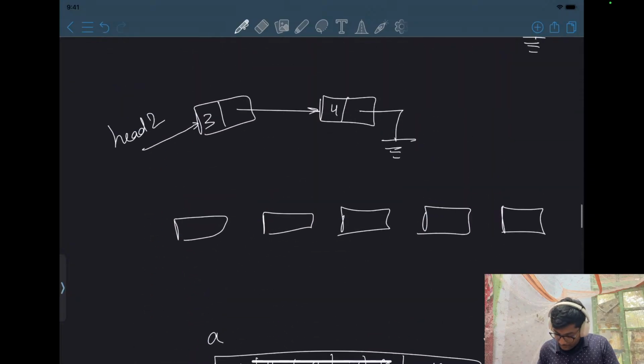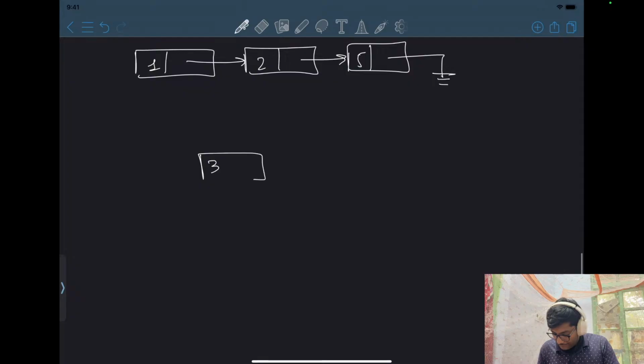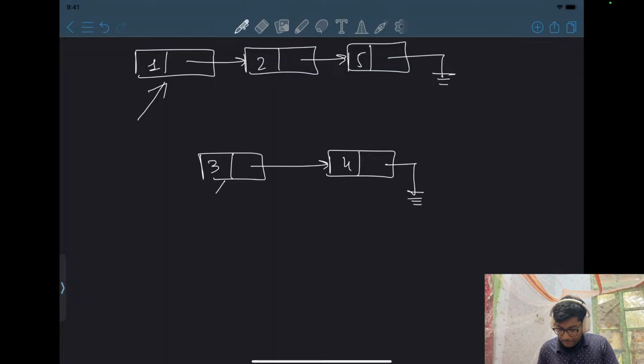And it was 3, 4. And let's say we have two pointers. What are we doing? We are comparing the values of these two pointers. Then we have seen that 1 is smaller than 3.